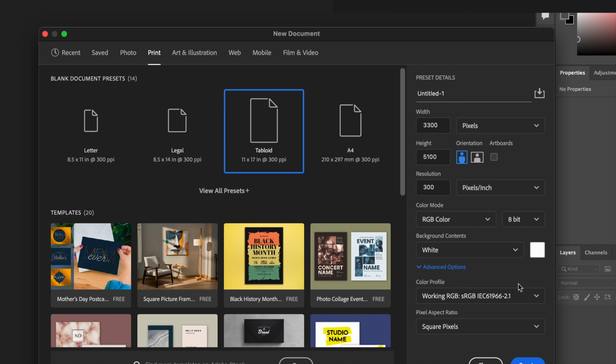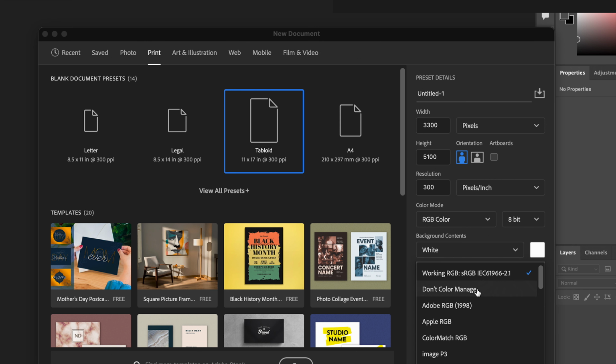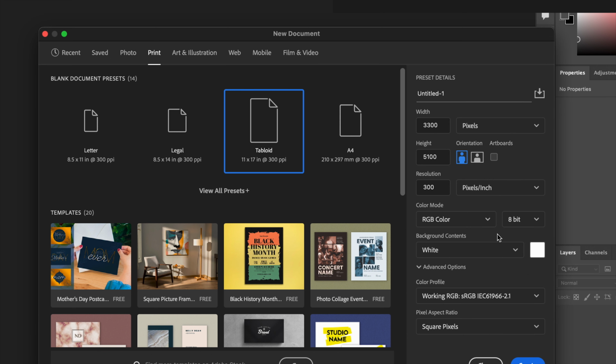Under the color profile, you can either not manage the color or choose one of these profiles. If you need a large color gamut, Adobe RGB 1998 is great. Or you can use this working RGB, sRGB. The web and digital media generally defaults to sRGB, so this can be fine for your work.